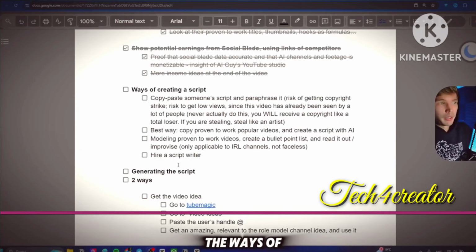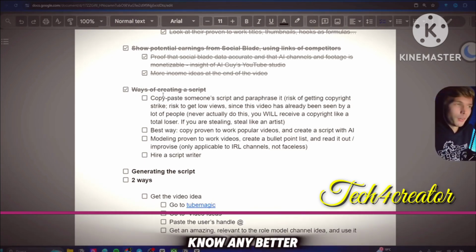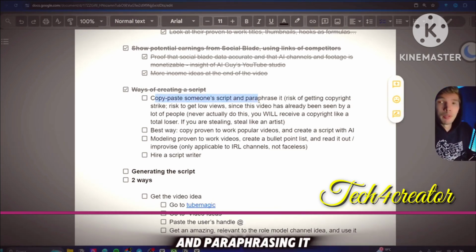So what are the ways of making a script? The first way, and that's the way that most people go with, not because they don't know any better, is copy pasting someone's script and paraphrasing it.